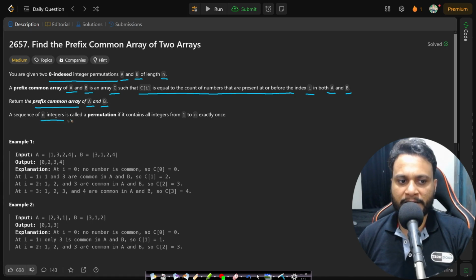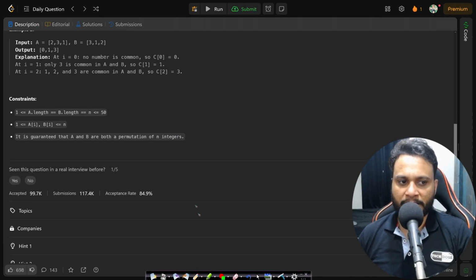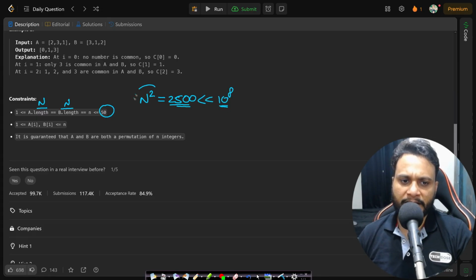A sequence of n integers is called a permutation if it contains all the integers in the range of 1 to n exactly once. Now let's look at the constraint before we look at any example. In this case, both the arrays are of the same length, so let's consider it to be n, and the max value is only 50. So if you happen to write an n square algorithm, you can take it to be a maximum of 2500, which is well below 10 to the power of 8. So definitely an n square algorithm is going to pass for our given problem.